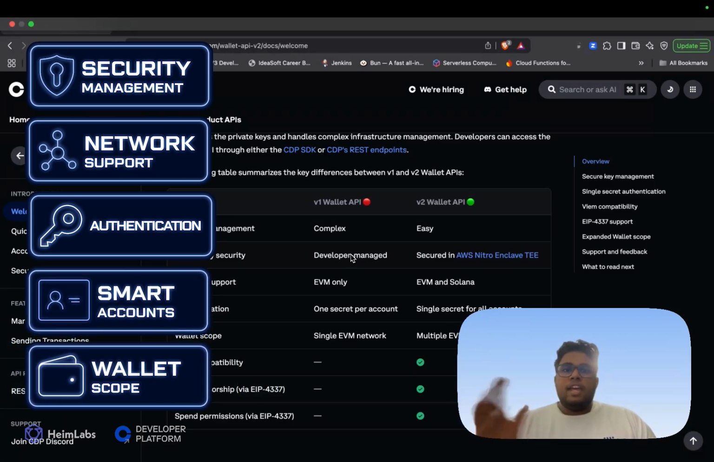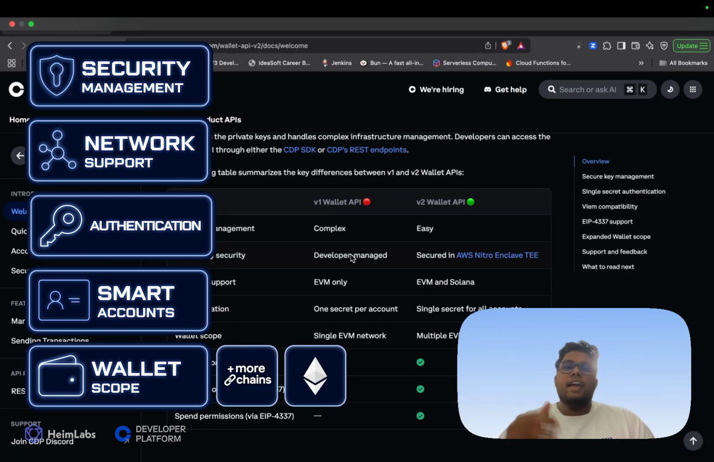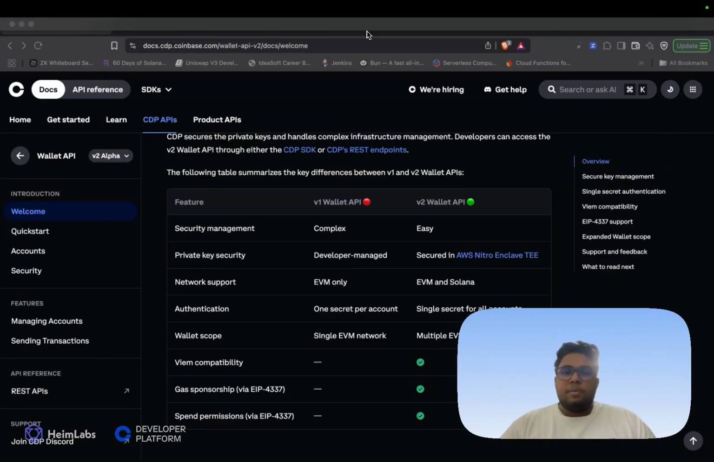Fifth, wallet scope. In V1, each EVM wallet was tied to a single network. More hassle if you're working across chains. V2 lets one wallet operate across all supported EVM chains, reducing overhead and giving you more flexibility. With these upgrades, V2 simplifies your workflow, boosts security, and expands what you can build, all in one package. Curious about the tech?